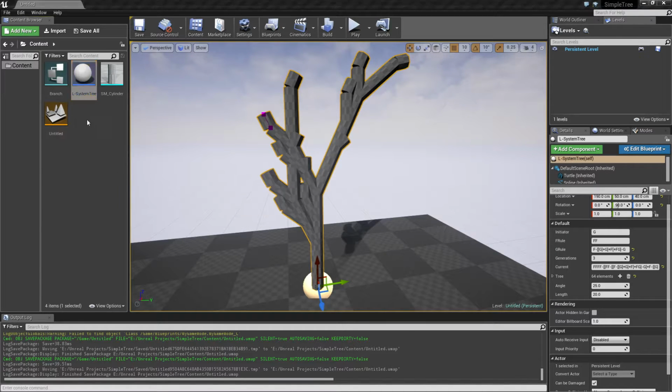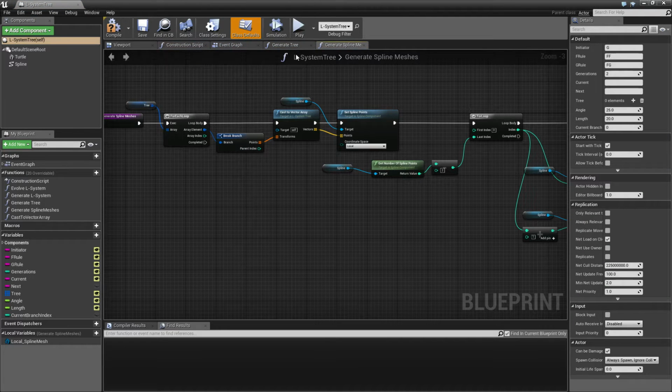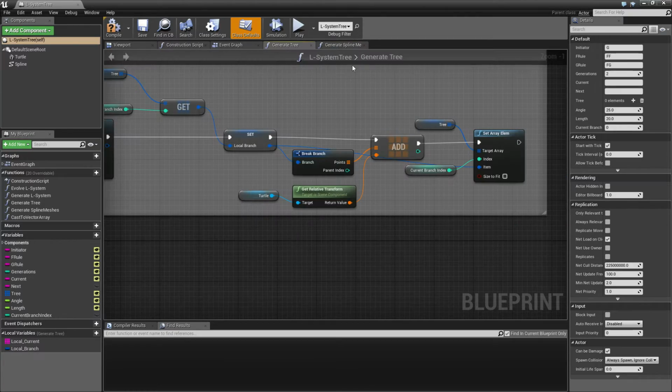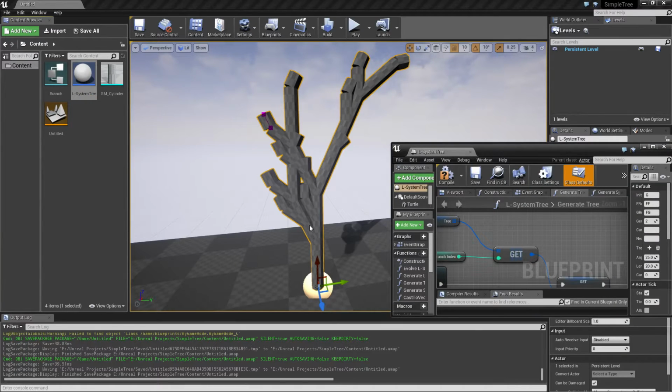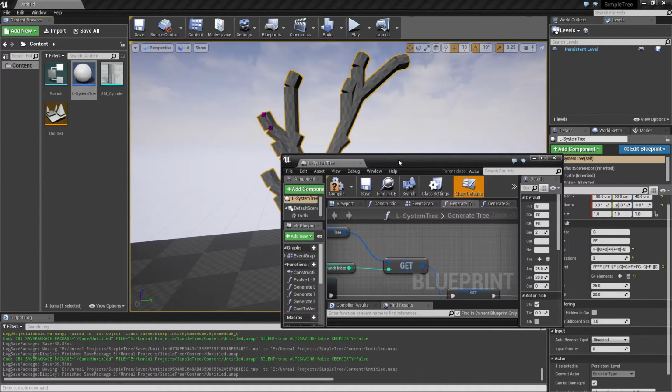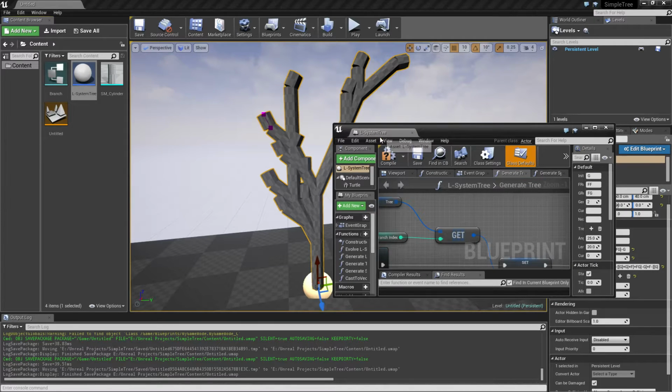So if we open up the blueprint and take a look at the generate tree, actually what I wanna mention first is that right now the width of the branch or the trunk or whatever it's called is the same all over the place. So what I wanted to do is to become thinner the further up we get.